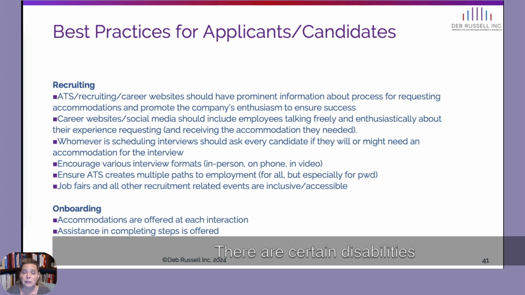There are certain disabilities that really prevent people from being able to participate in job fairs, no matter how accessible they are. It's still a noisy, busy environment with restricted space for moving around, lack of privacy, etc. So virtual job fairs are great. They offer a lot of opportunities for people with disabilities. So if you're going to do an in-person job fair, consider doing a virtual one as well.